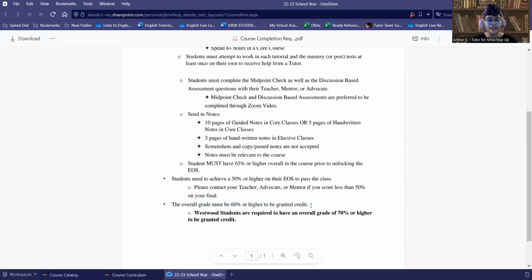So in the state of Michigan, which is where we are based, you need a 60%, and actually in most places, you need a 60% or higher to get credit for the course. It's okay if you're struggling with a class. It's okay if you're dealing with a class that's not your best subject, but to earn the credit, you have to have a 60% or higher.